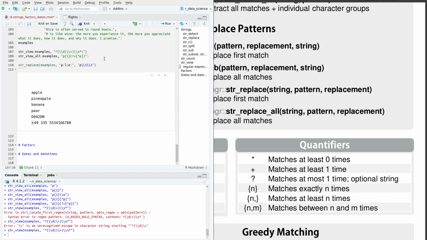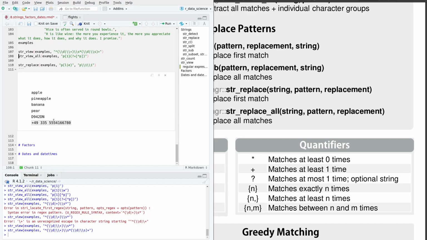And then next we want to have only digits. So I say digit character, or whitespace actually. And now it actually highlights the entire phone number.